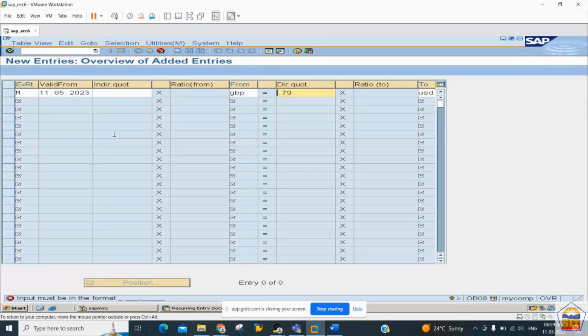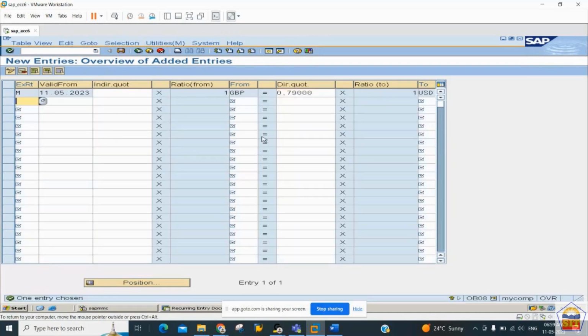Actually, here in the system, in place of a point, we need to use the comma sign. So here it is saying that 1 GBP is equal to 1.79 USD. If we want to save it, you can click on the save option.